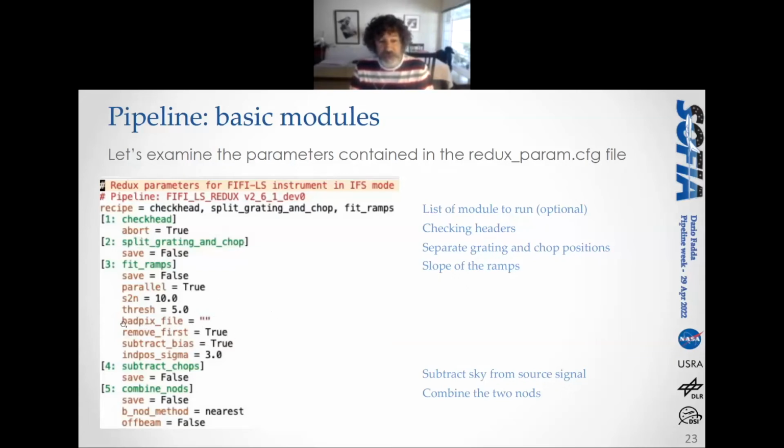Here, this is the bad pixel file. If you don't put anything, the bad pixels considered are those from the pipeline. So this is another calibration file. If you think that you want to reject more bad pixels, you have to build your own, essentially copying the one that you find in one of the directories of the pipeline and rejecting, for instance, more or fewer pixels depending on your tastes.